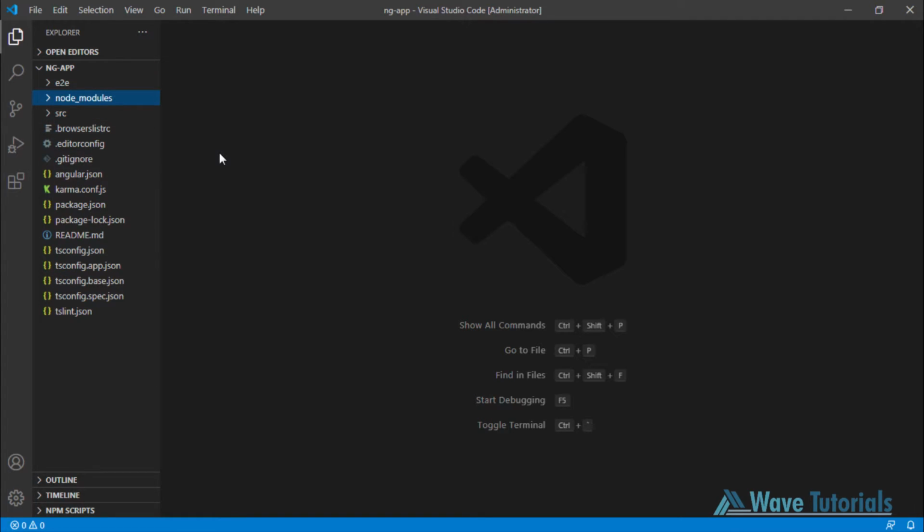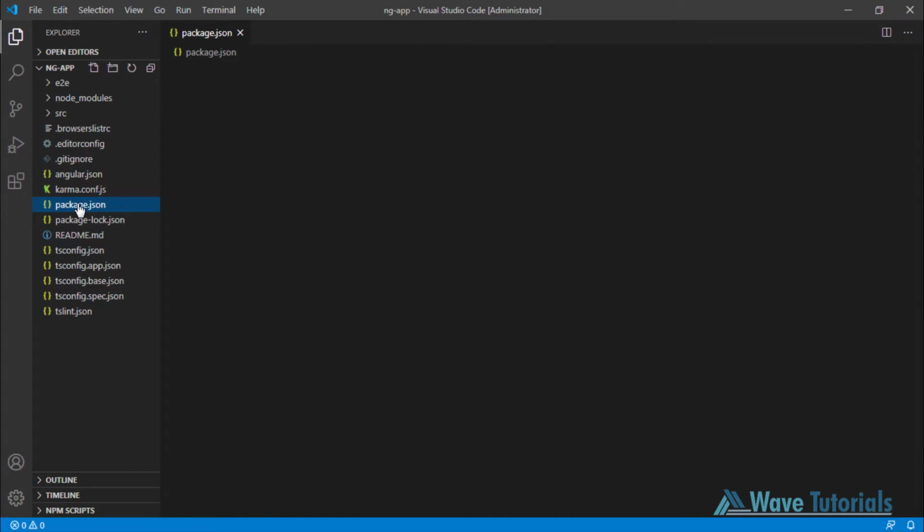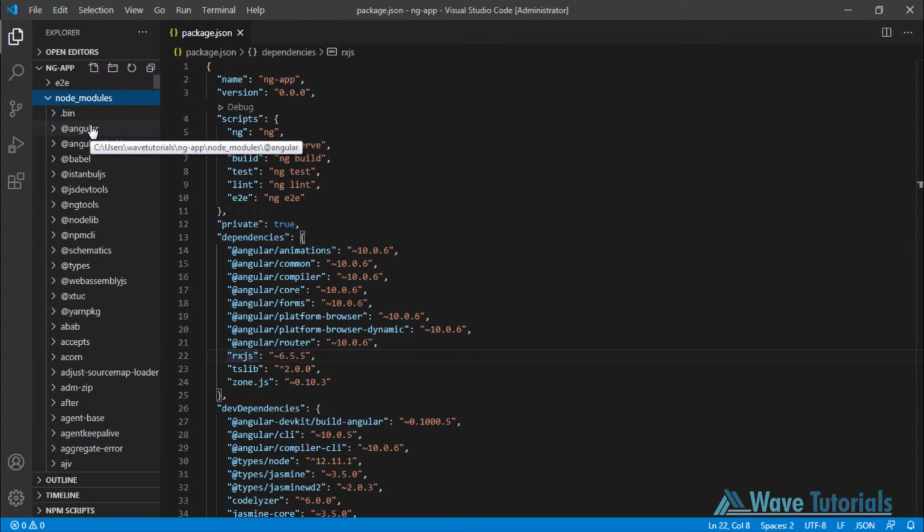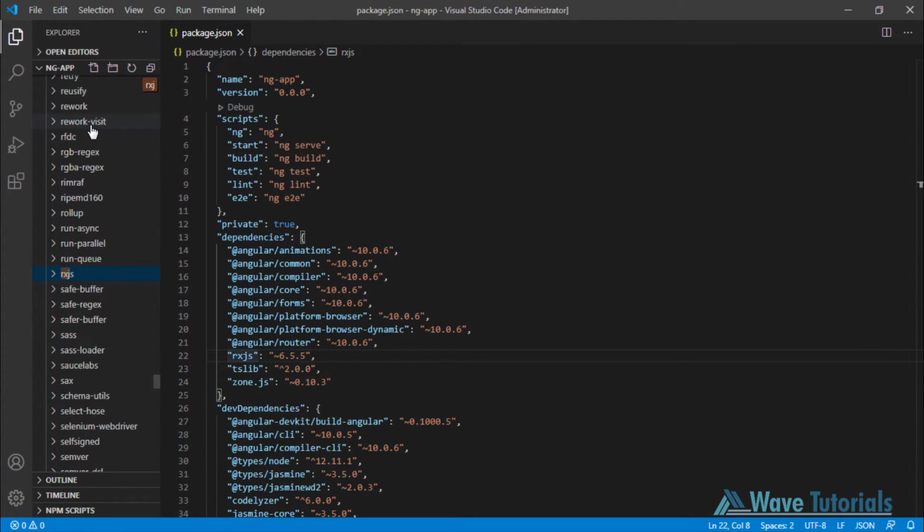The node modules folder is used to store all the libraries and the dependencies of these libraries. Whatever libraries we use in our project, like Angular, Animation, Common, Compiler, RxJS, TSLib, etc., are all stored in this node modules folder. So let's search for RxJS. You can see that RxJS is stored here.